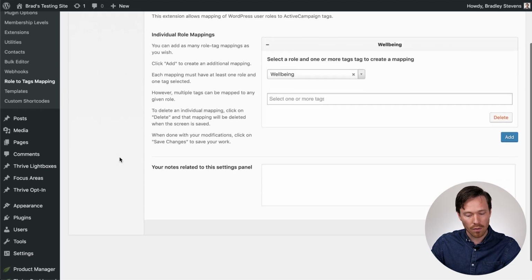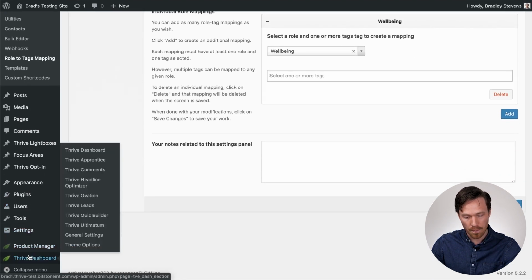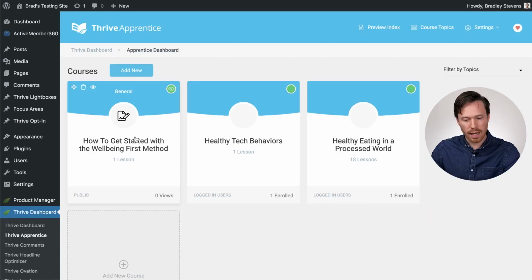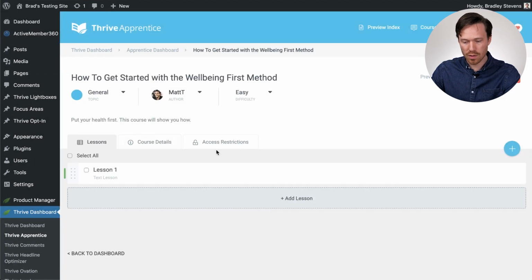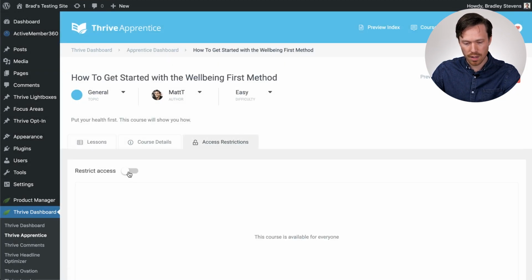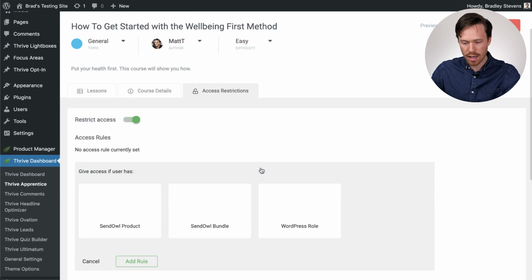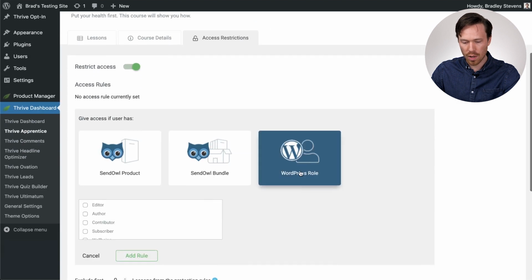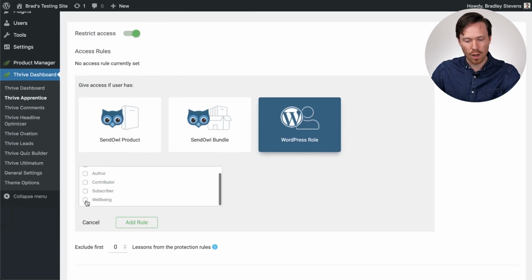From there, it's a matter of just returning to Thrive Apprentice, finding our online course, going to access restrictions, again, restrict access, add rule, WordPress role, and now we're going to choose well-being. So that means you'll only get access to this course if you have that user role, which means aMember 360 has granted you that access.